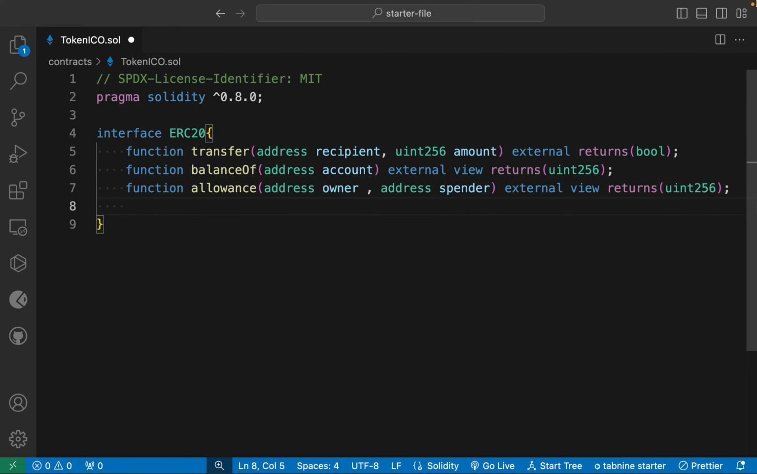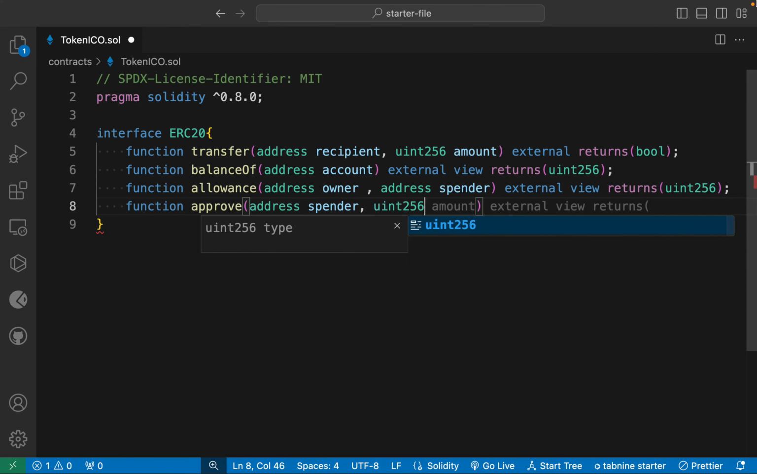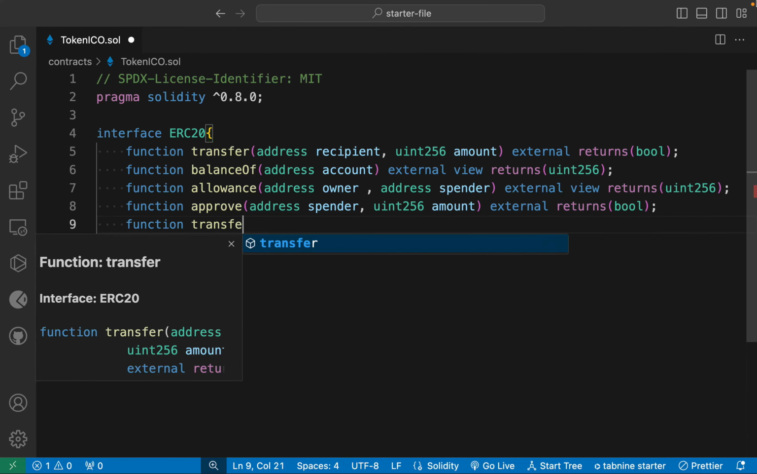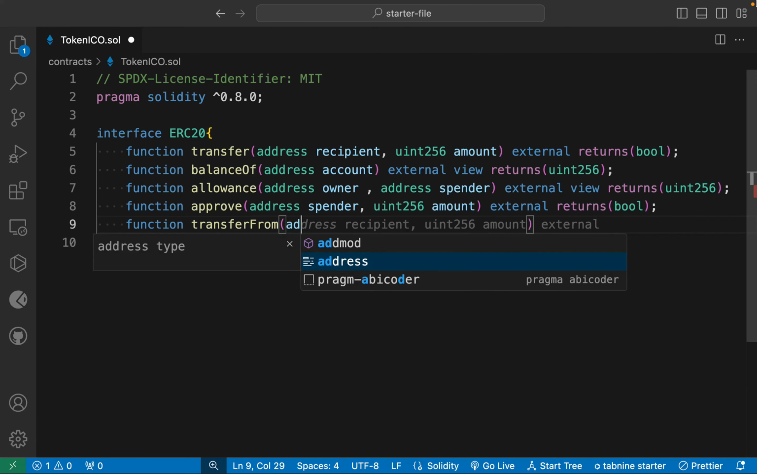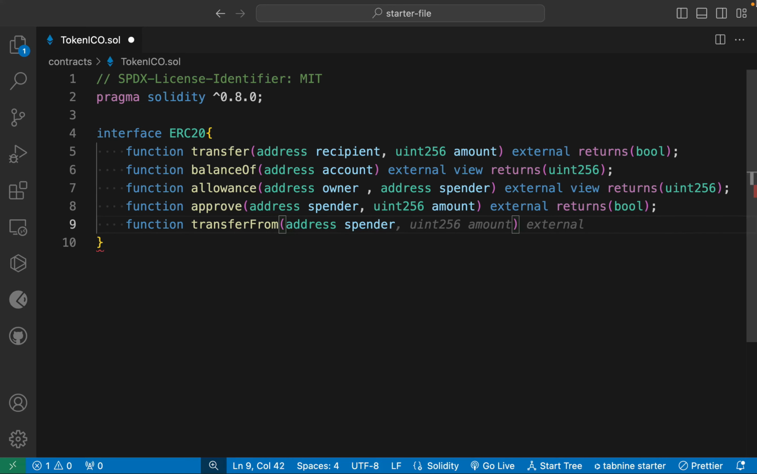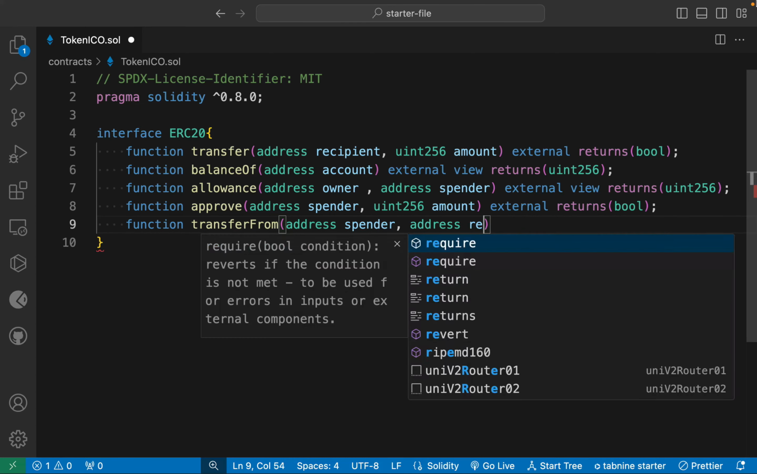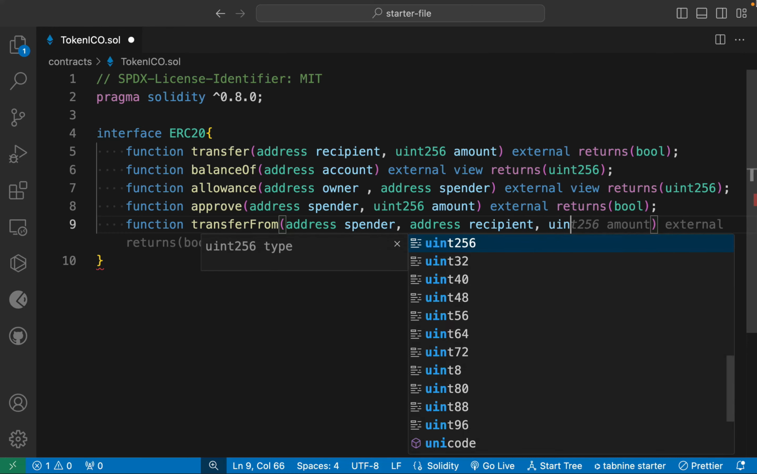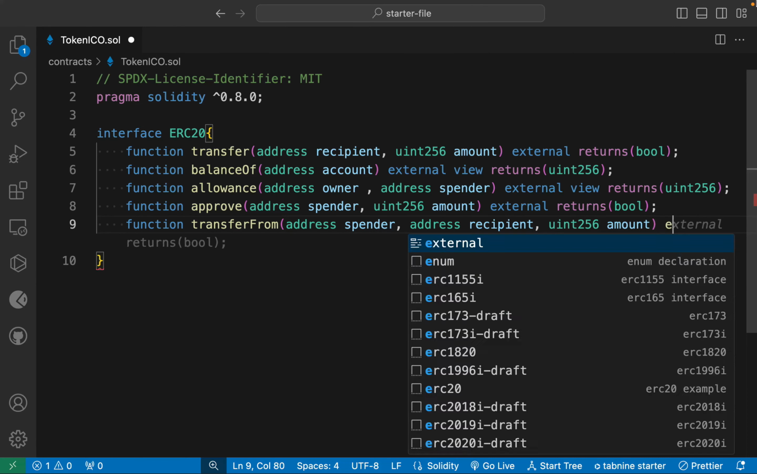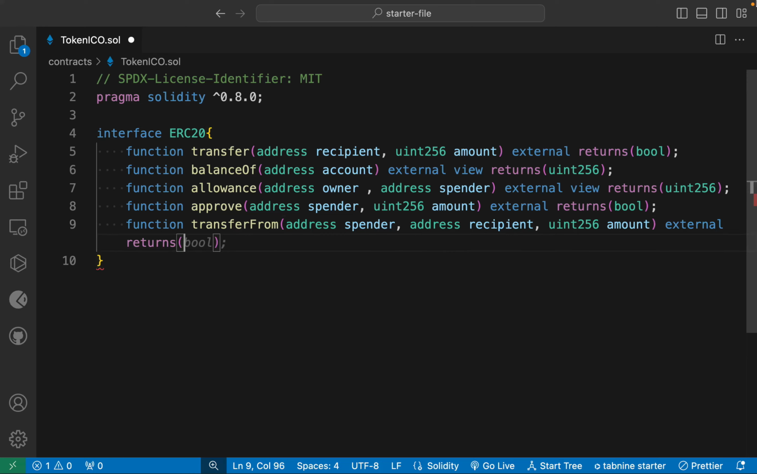Now we can come back here. Let's build the fourth one. It's going to be approve. In that we can pass the address of the spender and the quantity, external, returns, and it's going to return the boolean. Then we have our next function called transferFrom. It's going to take the address of the spender, then it will take the address of the recipient, and it's going to take the quantity. It's going to be external, returns, and it's going to return the boolean.